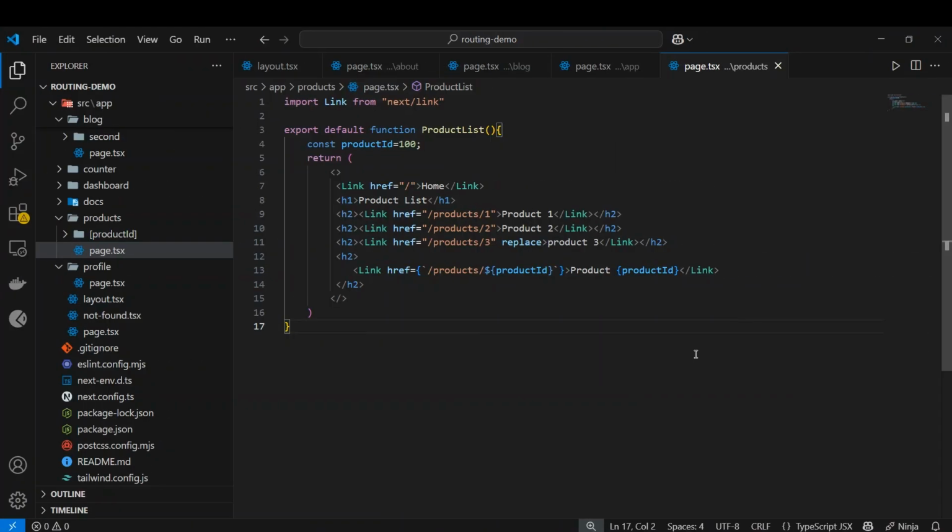To wrap things up, the Link component in Next.js 15 is a game changer for client-side navigation. It's fast, efficient, and ensures a smoother user experience by avoiding full page reloads. With features like prefetching and support for dynamic routing, it is an essential tool for any Next.js project. By following the best practices, you can make your app both performant and accessible.